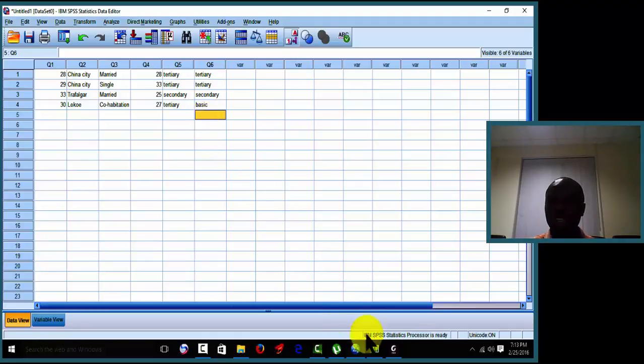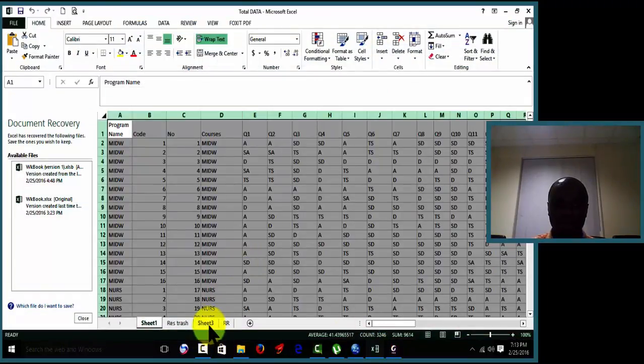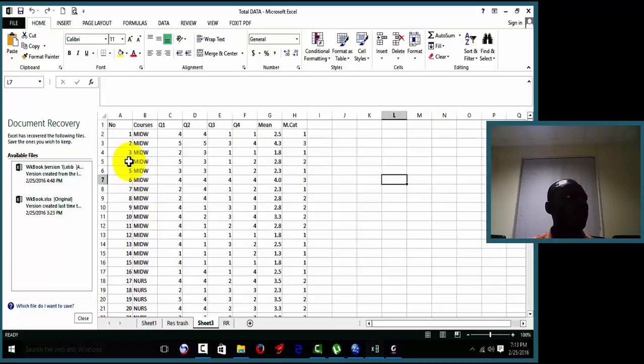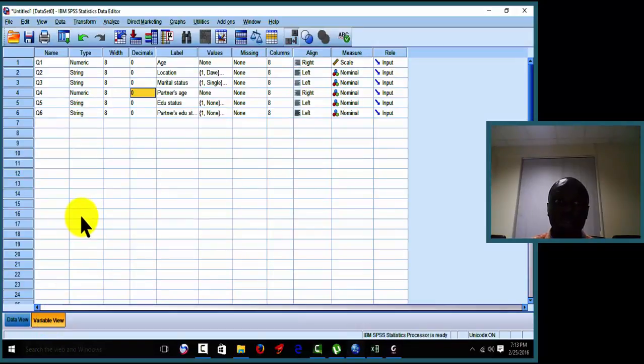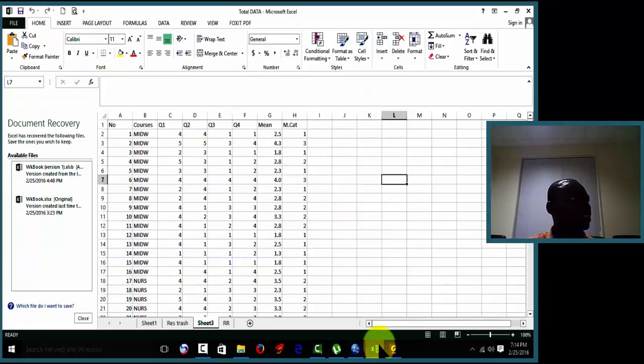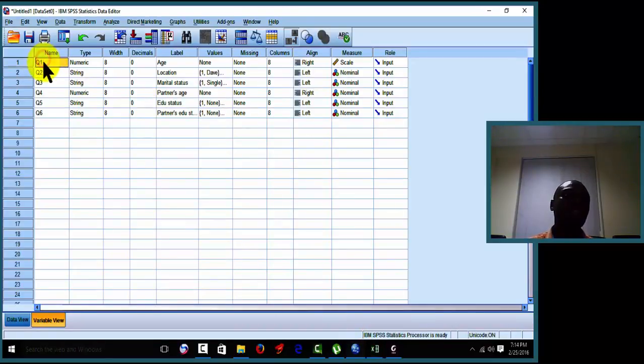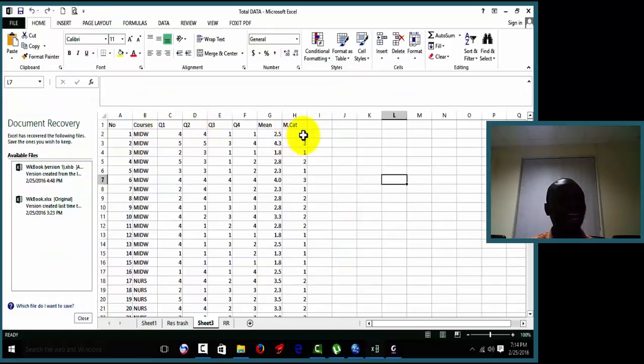So let's look at an Excel. Let's assume that this is our Excel data and we want to send it to SPSS so that we work on it. The first thing to do is, you realize that in SPSS, under the variable view, the label is vertical. Can you see? The name, so we have Q1, Q2, Q3 in that vertical order, but in Excel, our Q1, Q2, and the rest are horizontal.